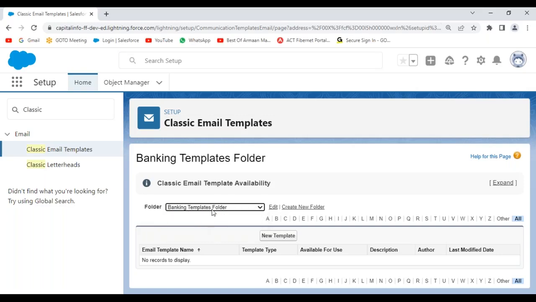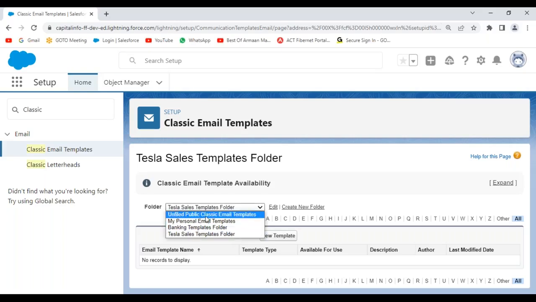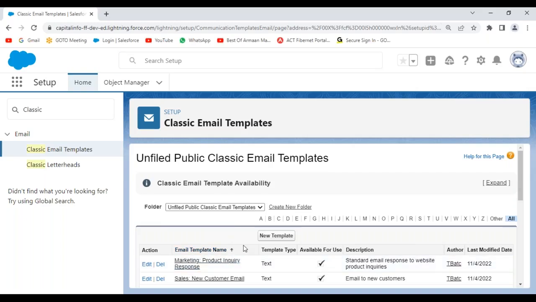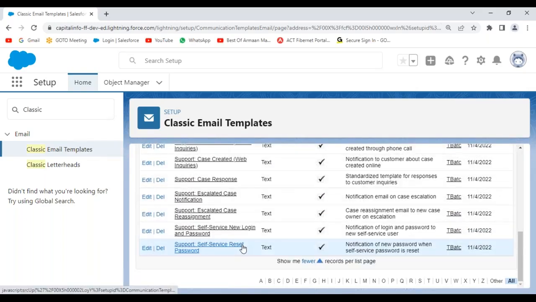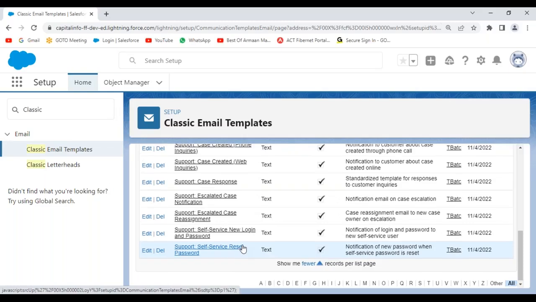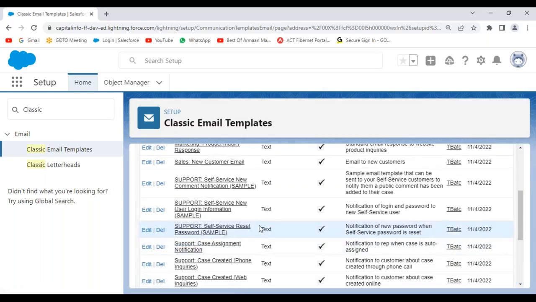Whenever I select this folder, it indicates empty, because nothing is available in this folder as of now, as we haven't placed any email templates till now. So these folders are empty right now. If you want to see the public folder, just select the public folder. It will populate the email templates available inside your Salesforce. Clear? Understood the concept now? How to create the email template folder?